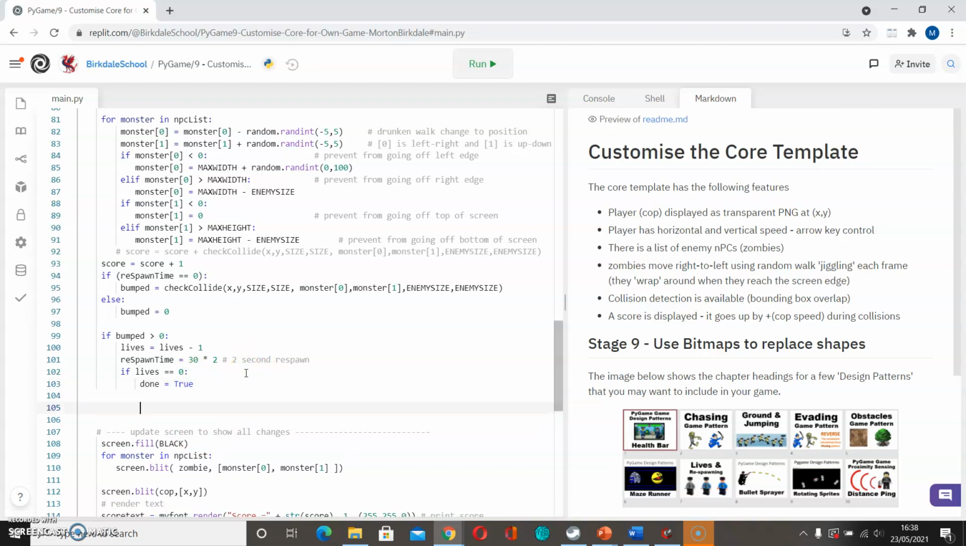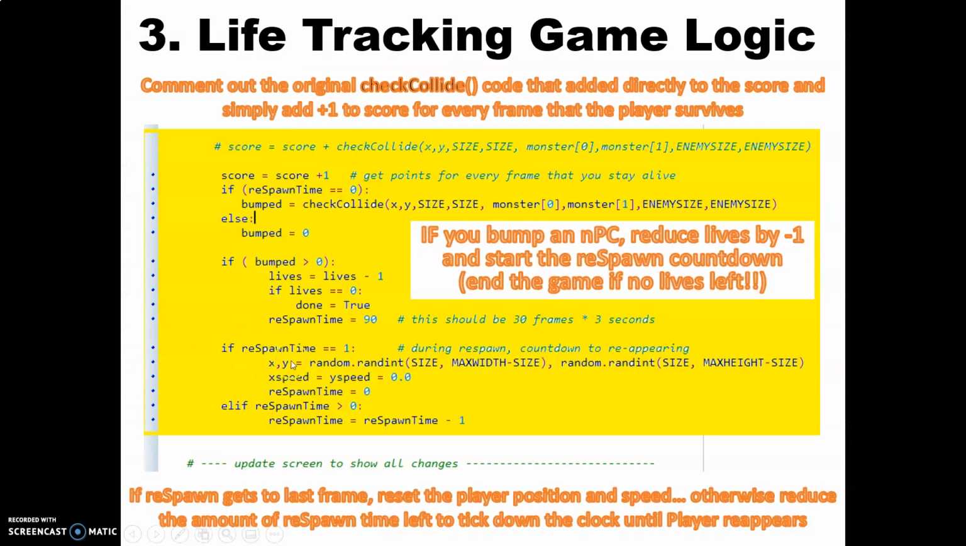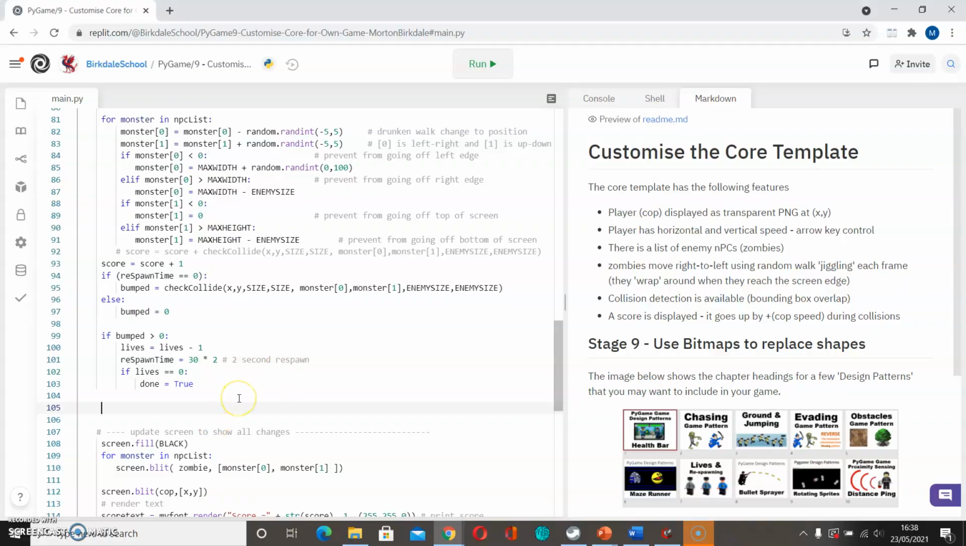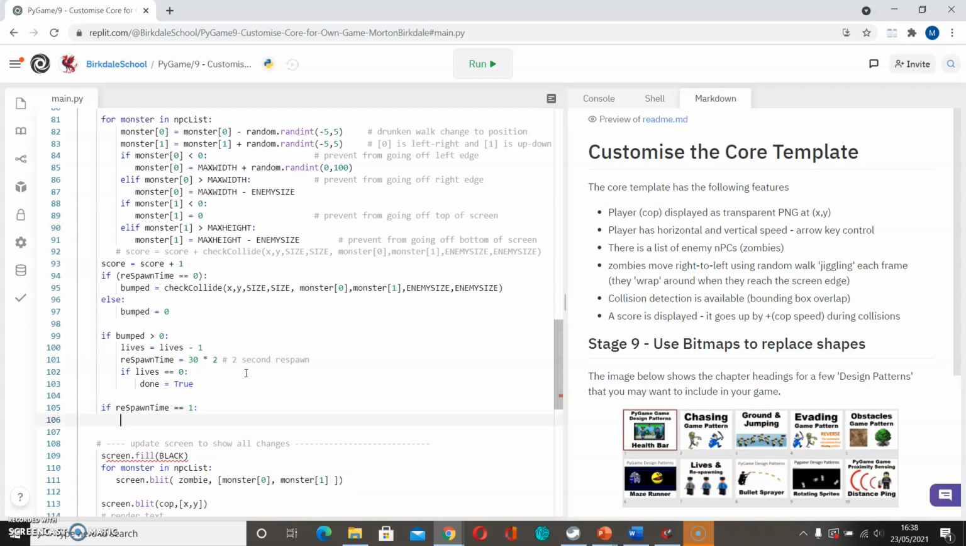Okay, so if we bump something, we lose a life and we start to respawn, that means we need to take care of that respawning thing. So you can see that what we're going to have to do here is check where we're at with the respawn. Now, a little bit tricky here. If we wait till it gets to 0, then we won't be able to see what's going on, because we check for 0 is when the bumping's happening. So we're going to say, if the respawn time gets to 1, so it's just about to finish, that's when we're going to do something about it.